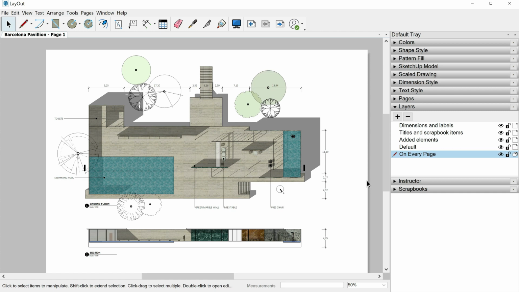And what is a master item? Well, a master item is an object which will appear exactly in the same position in every page. So we will save a lot of time if we use it correctly.